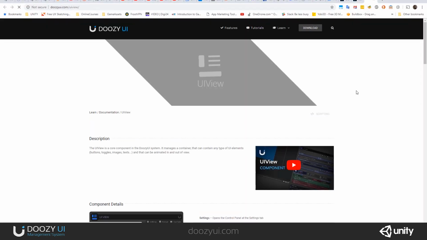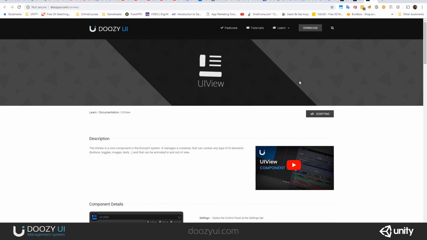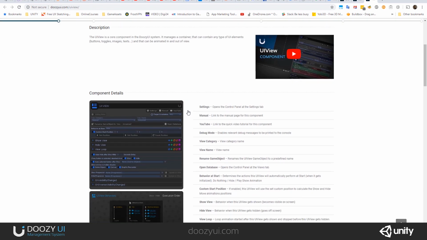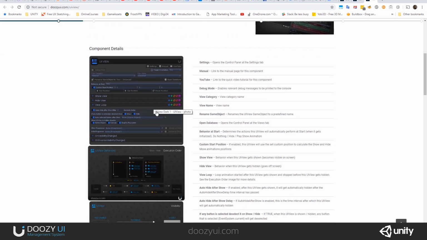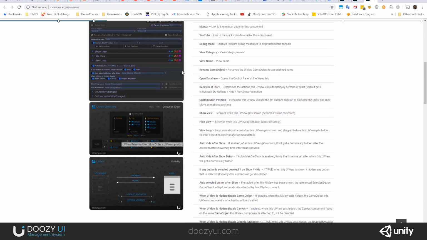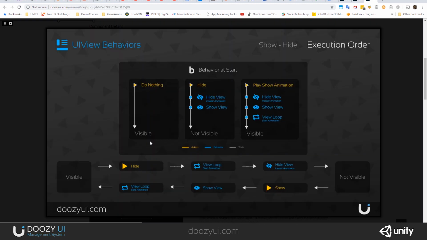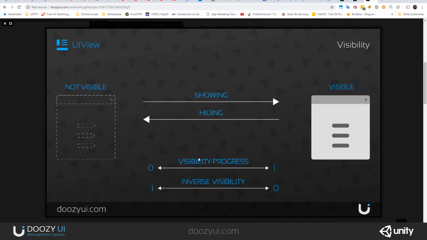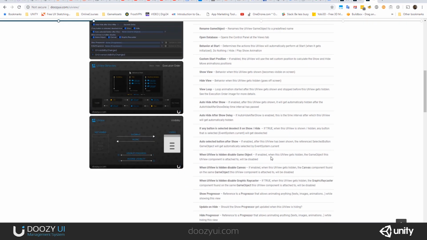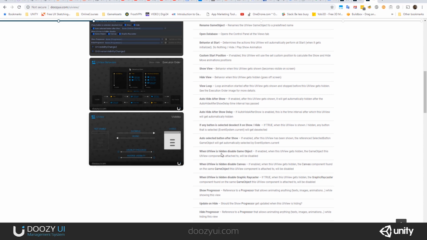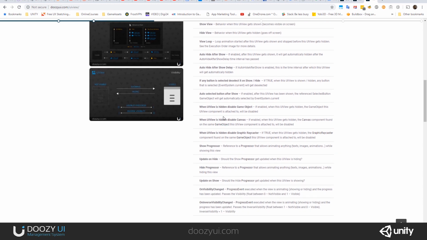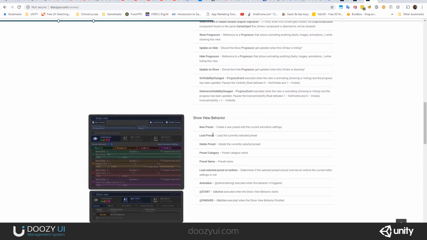And right away, I am taken to the manual link for the UI view. A description, it explains every setting. In this particular example, you also see the UI view behavior at start, how the animations are triggered, in what order. So if you want to learn more about them, you do it from here.